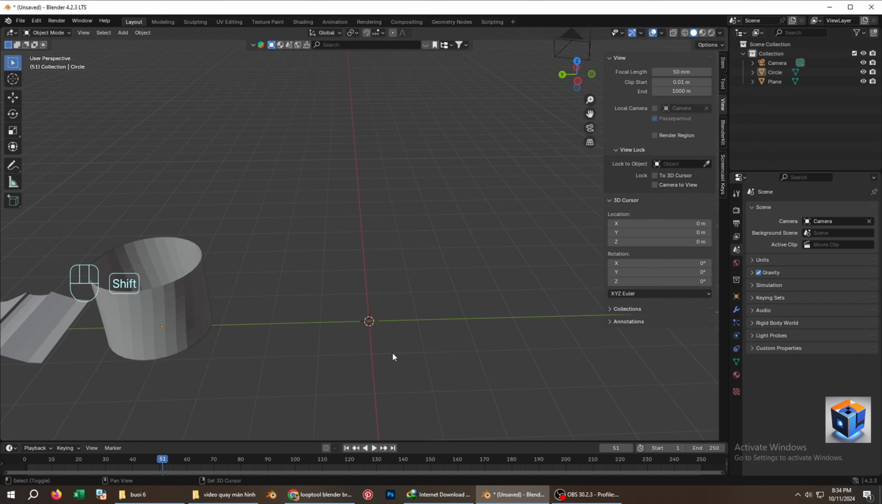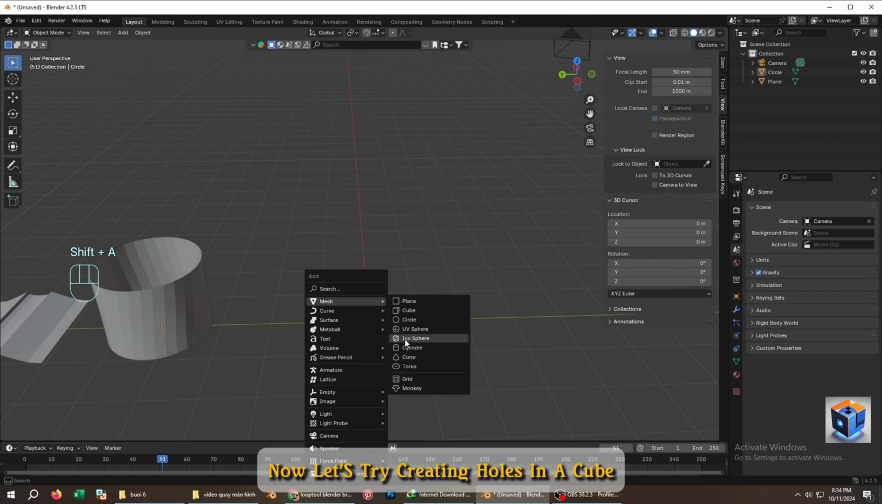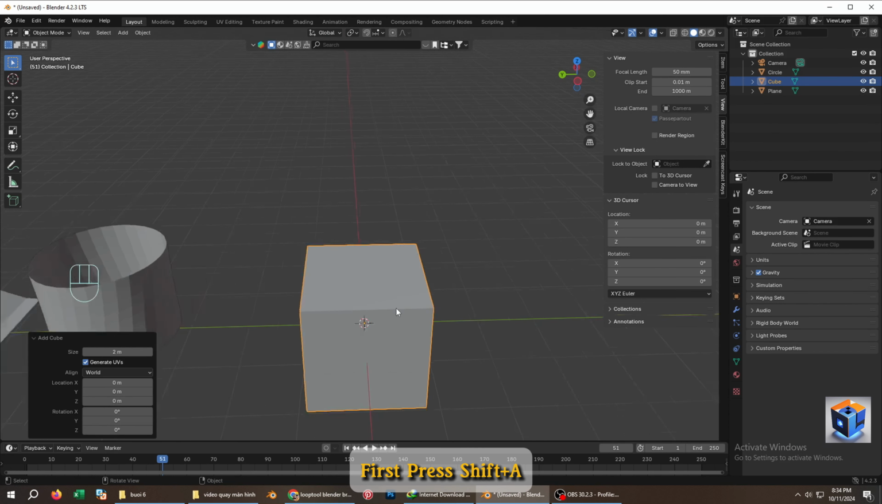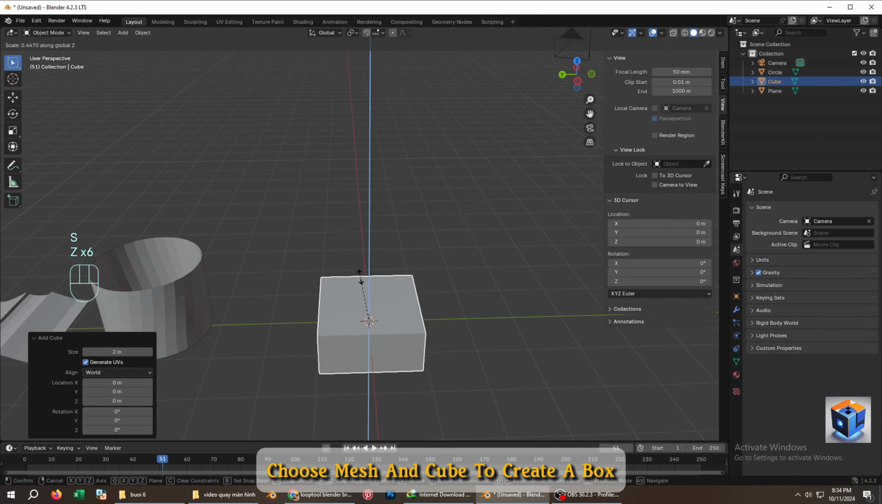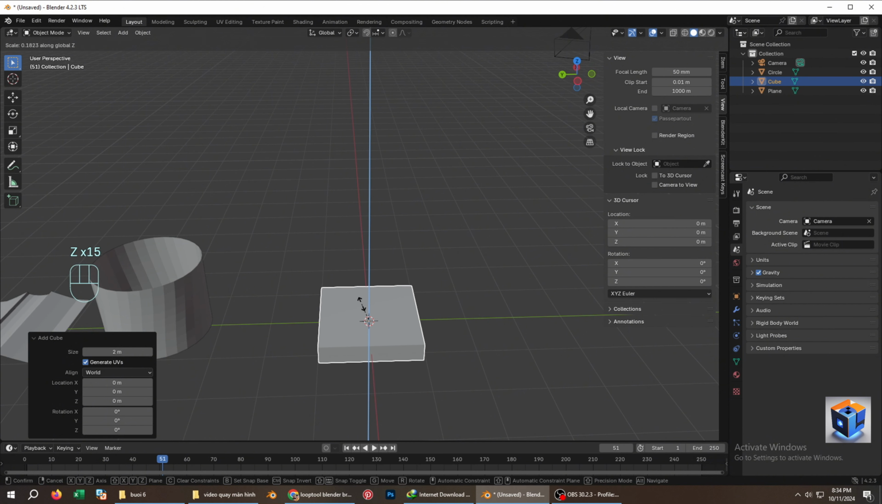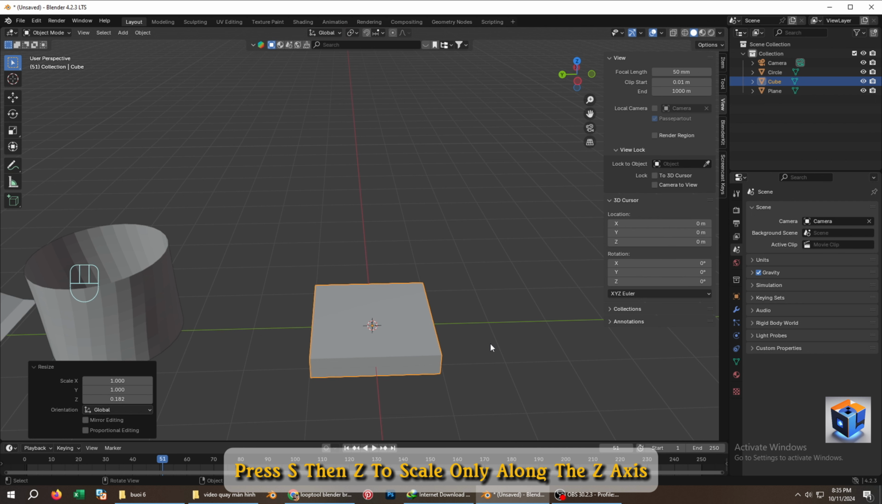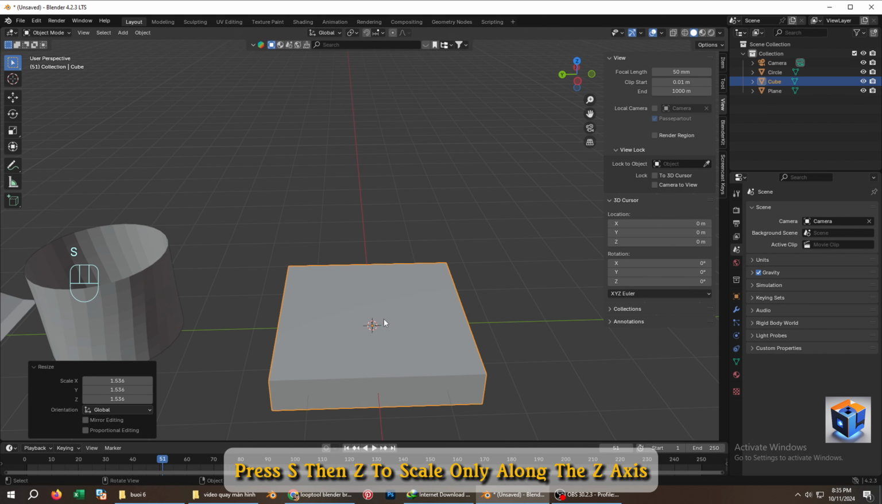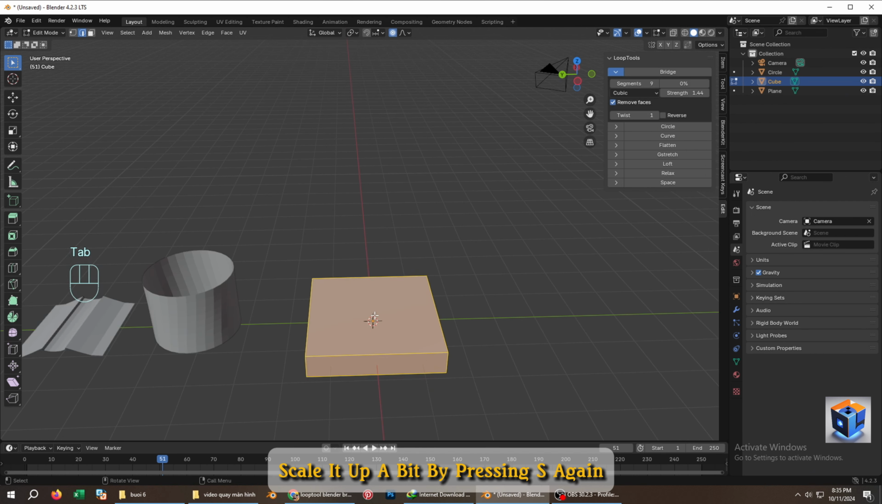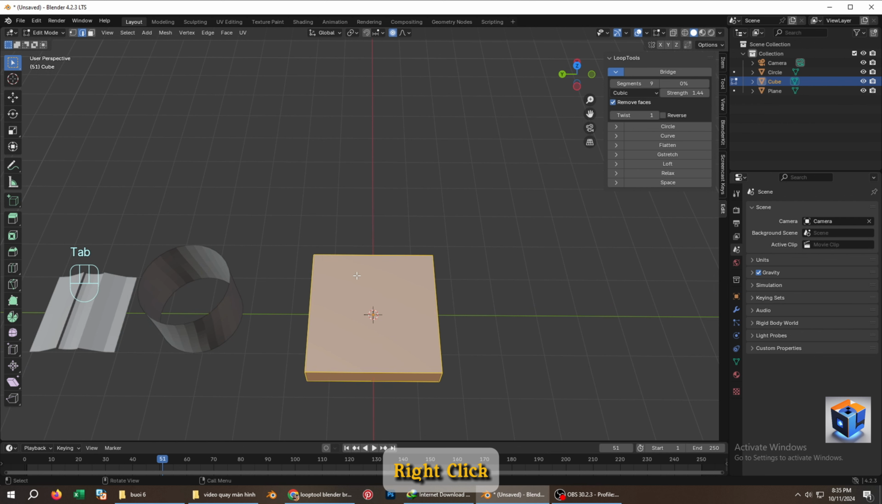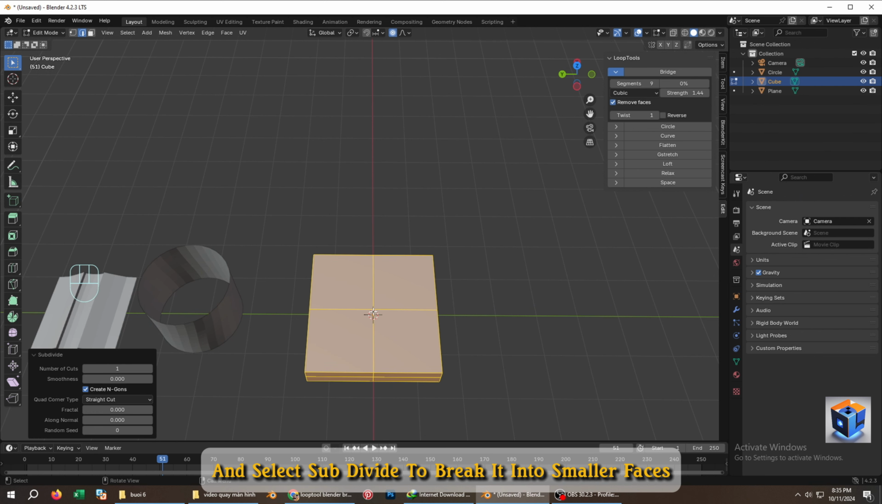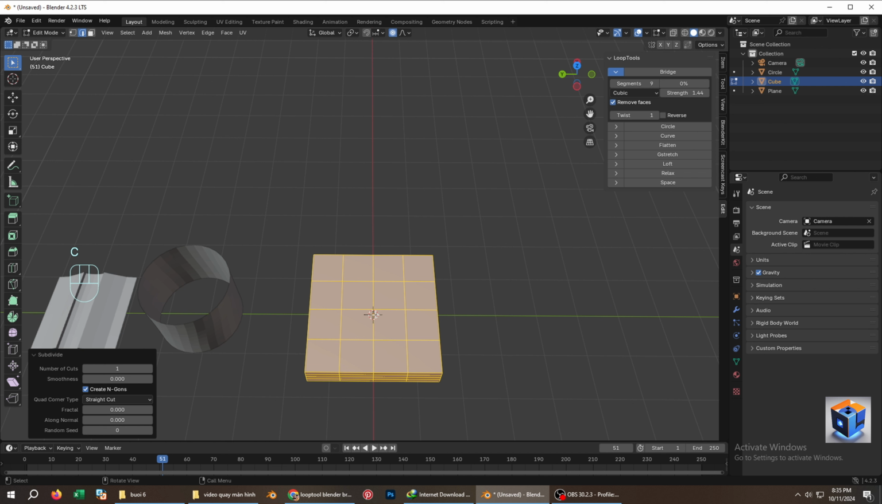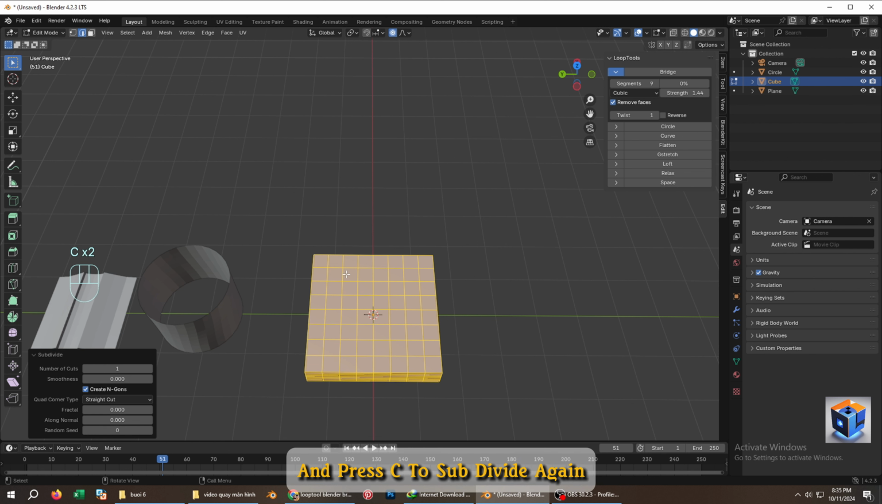Alright. Now let's try creating holes in a cube using the Bridge tool to see the results. First, press Shift+A, choose Mesh and Cube to create a box. Press S, then Z to scale only along the Z-axis. Scale it up a bit by pressing S again. Right-click and select Subdivide to break it into smaller faces. And subdivide again.